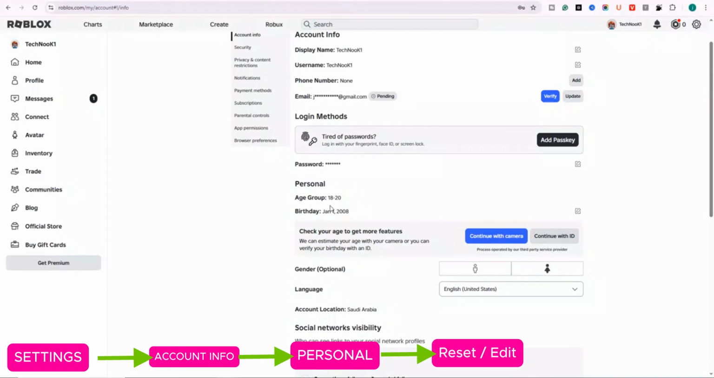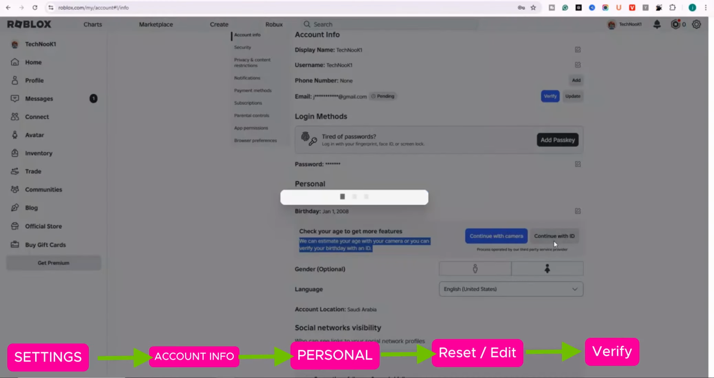Here's the important part. To change your age group, click Reset next to the age check. To change your specific birthday, click the pencil icon next to your birth date. Choose the right one. Mixing these up is a common mistake. Follow the prompts to verify your new information.